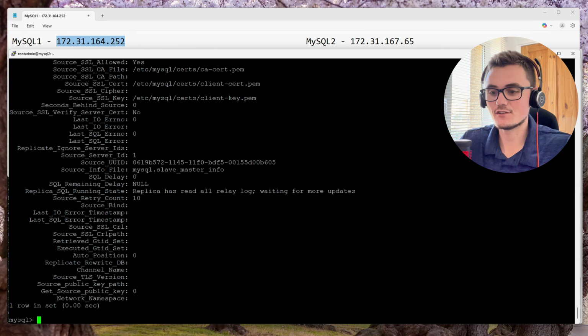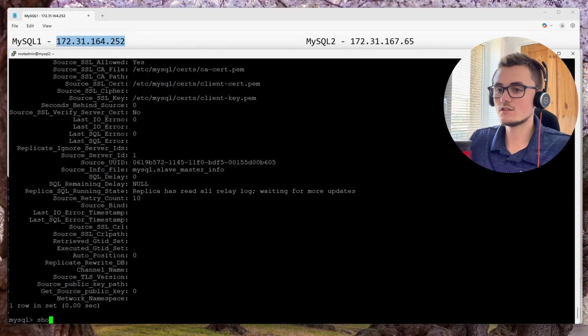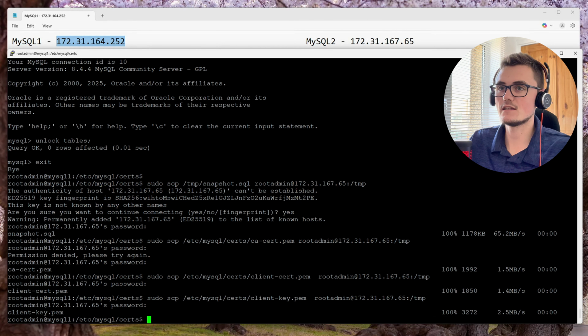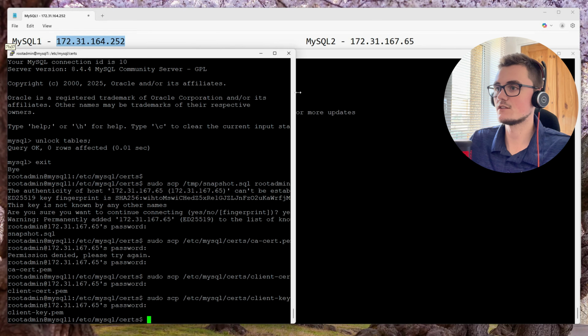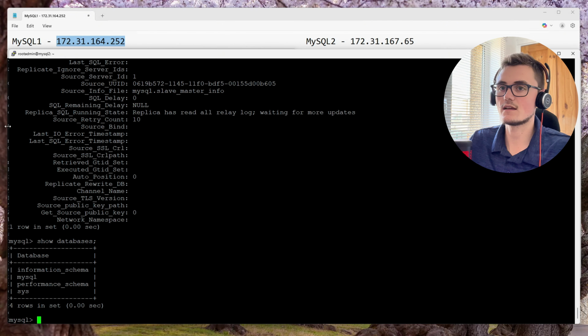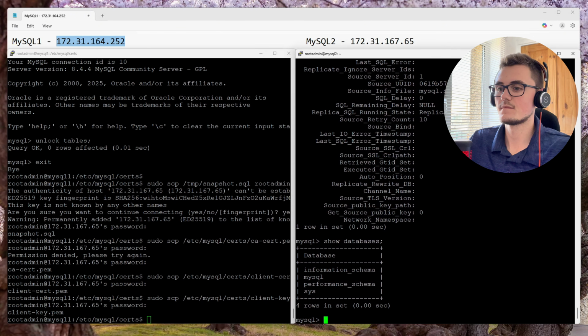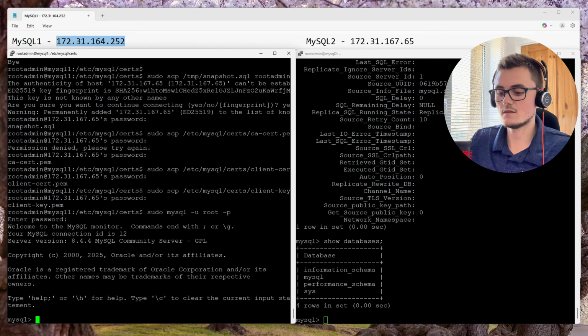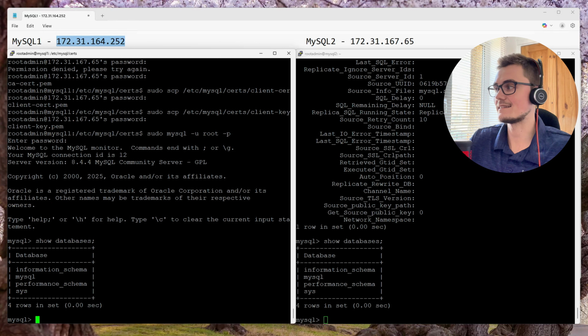Let's test the connection. So on MySQL 2, what we'll do is show databases, and you can see we've only got the basic built-in four databases. If we come across to MySQL 1, and I'll just split these in the center of the screen like I had in the beginning. So on MySQL 1, let's also get logged into MySQL. There we go. Show databases. Okay, so they're currently the exact same.